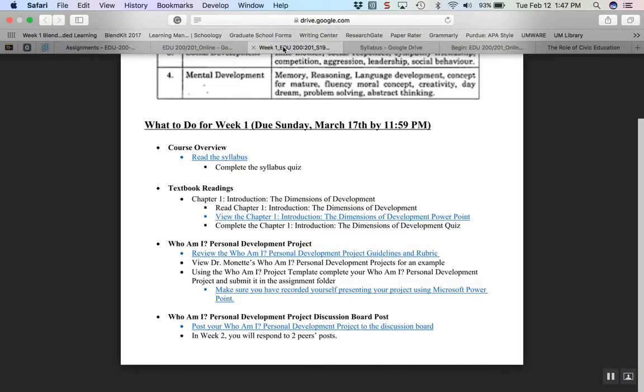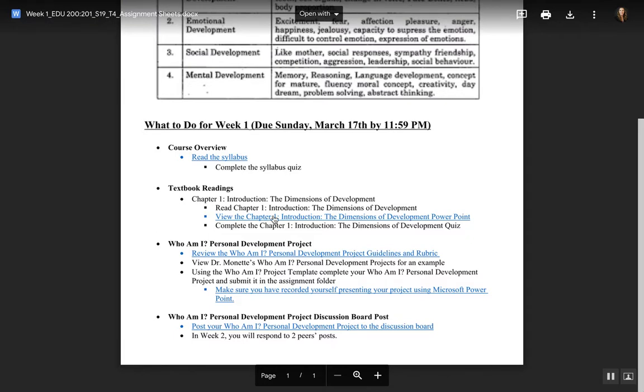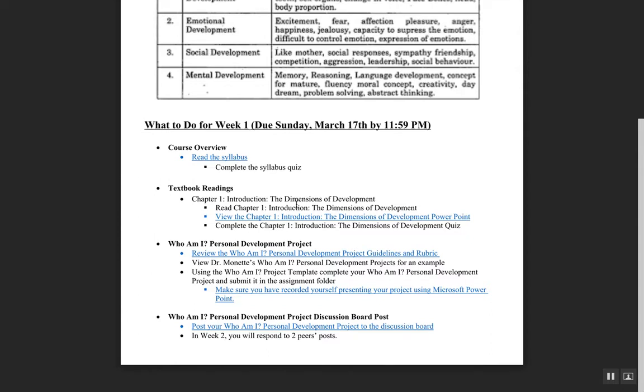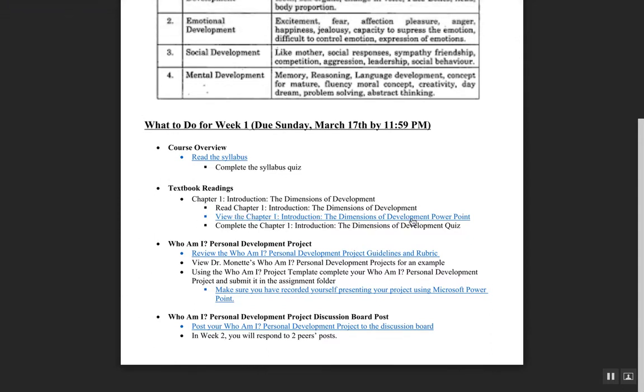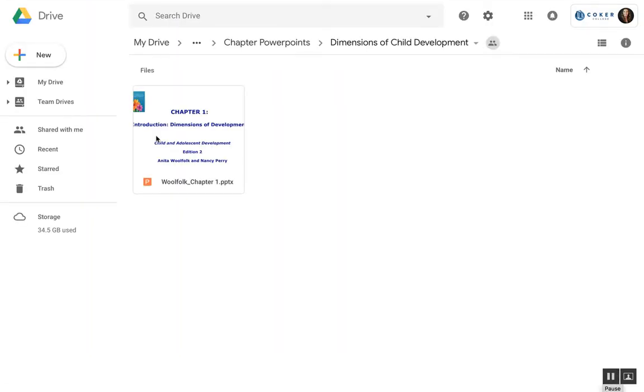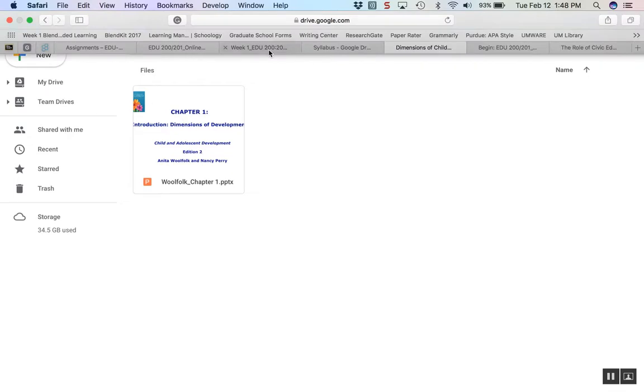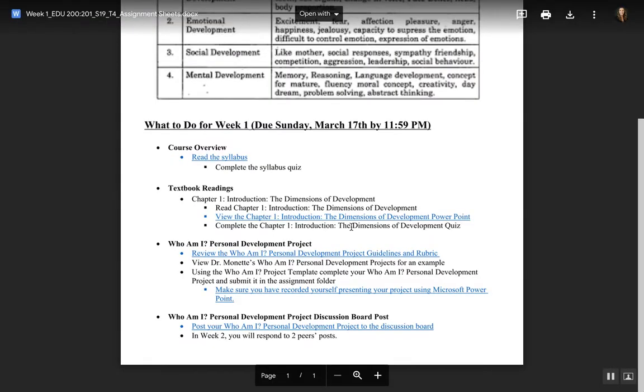So going back over to the weekly directions and guidelines here, another assignment that you have to do is your textbook reading. So chapter 1, you're going to read chapter 1 and you're going to view the PowerPoint. So when you click on this, it will take you over to the PowerPoint folder. And you will be able to access the PowerPoint here to go along with your chapter readings.